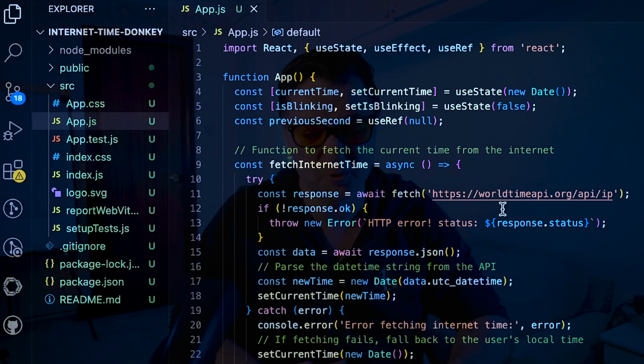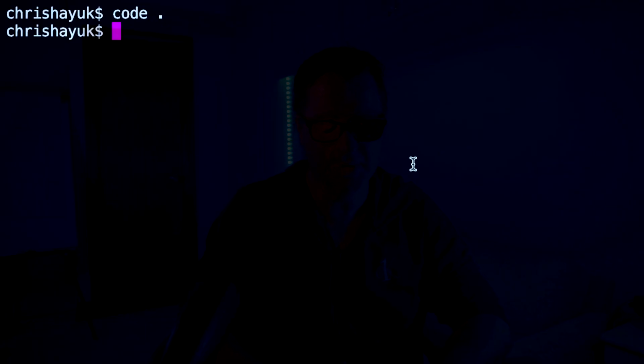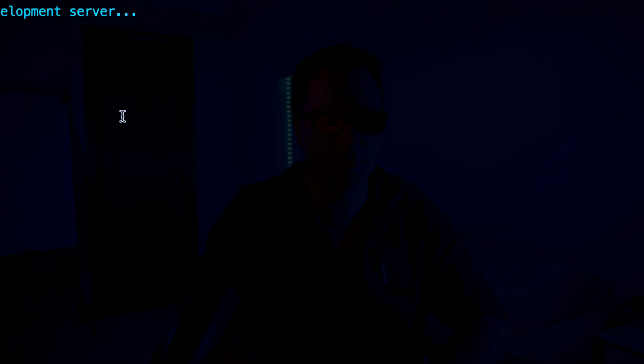It's looking pretty good from a code point of view. You see it's using fetch as I wanted it to do. It's using the World Time API. It's got the API call. It's got a picture of a donkey. Now if we just do a bun run start, let's see what it comes up with.